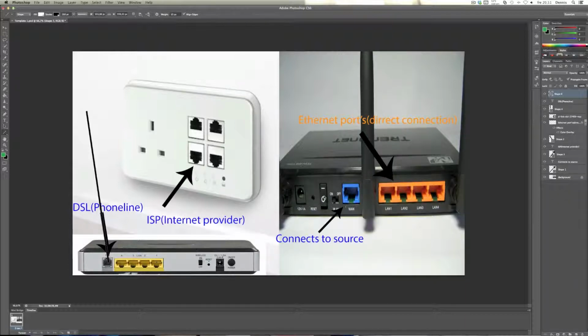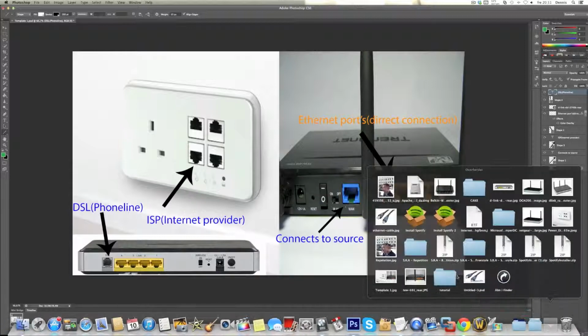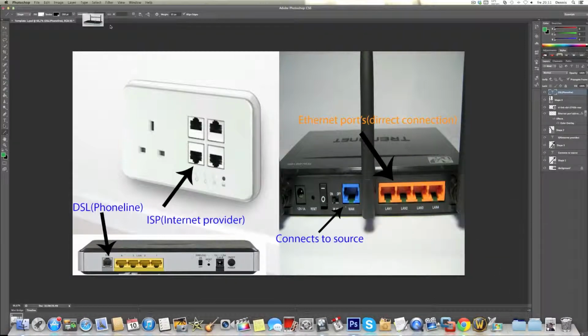If you got a fiber optic, that's really just the same. Connect the WAN port to the Ethernet outlet on the wall. That's really not a lot to it. It's really simple to get set up. Alright, so let's move on with the tutorial.